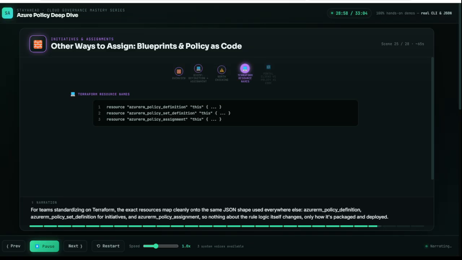For teams standardizing on Terraform, the resources map cleanly onto the same JSON shape used everywhere else: azurerm_policy_definition, azurerm_policy_set_definition for initiatives, and azurerm_policy_assignment, so nothing about the rule logic itself changes, only how it's packaged and deployed.